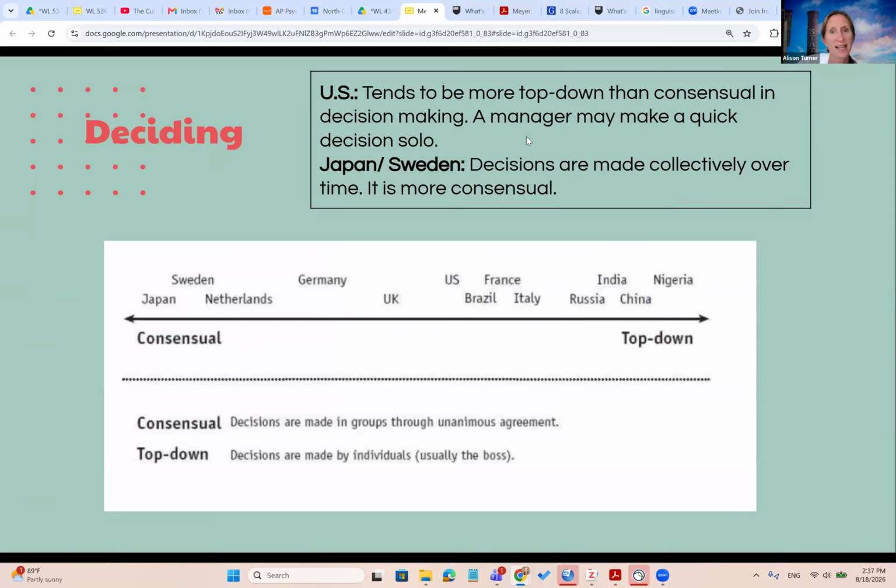All right. How about deciding? How do people make decisions? Well, we have top down, where there's usually one person making a decision, versus consensual decisions made by groups through unanimous agreement. The US here tends to be more top down than consensual. A manager may make a quick decision all by themselves, compared to Japan, Sweden, or Netherlands, which are very consensual. Decisions are going to be made collectively and over time.